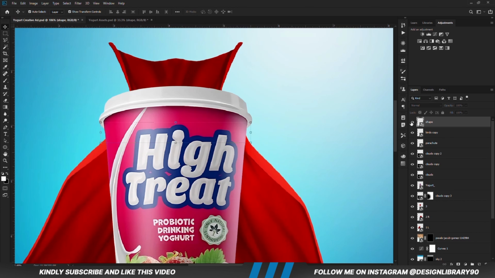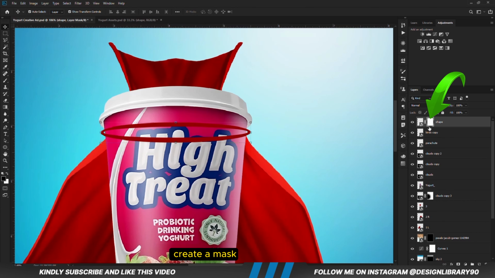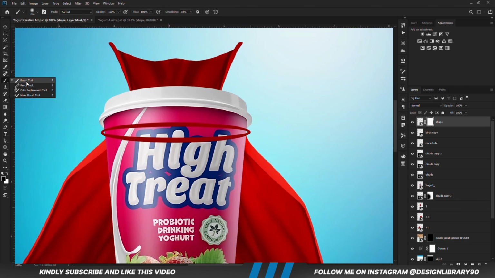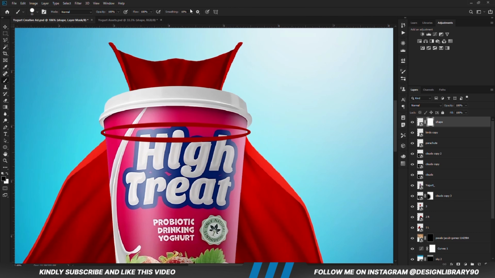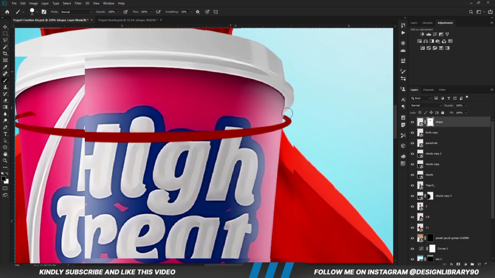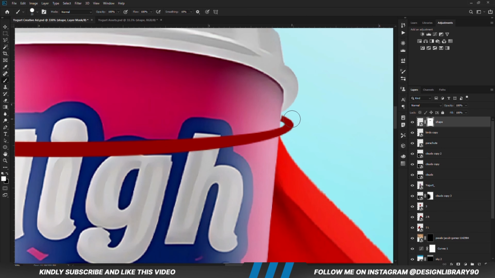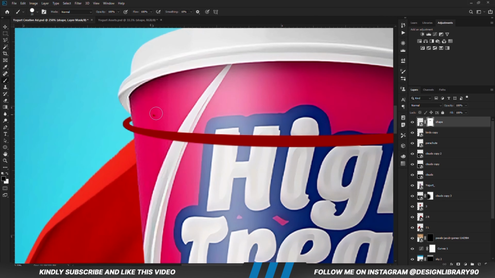With the layer in place, we are going to create a mask. With the mask selected, we are going to grab the brush tool. Hardness is set to 100. Opacity is set to 100. Foreground is set to black. And we are just going to mask up this portion. With foreground color set to white, we can paint. With foreground color set to black, then we are just going to be masking out the portion we don't want.